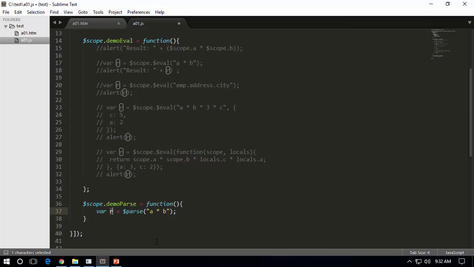It actually returns a function. It is just a template function, because $parse is not working on the scope. If you can see $eval, it is really working on the current scope. But in this case, $parse doesn't really work with any context or any scope or with any data. It really evaluates that particular expression and gives us the function.